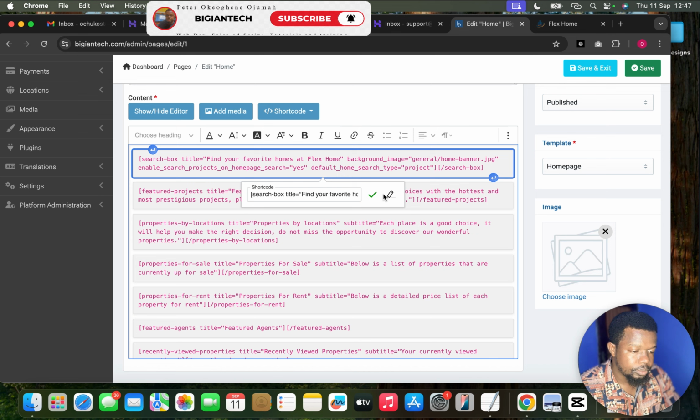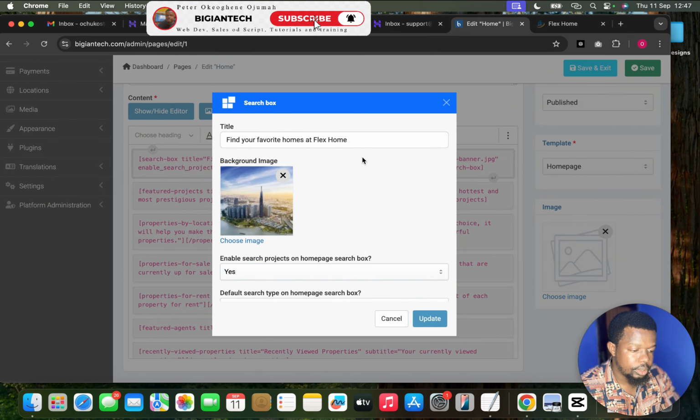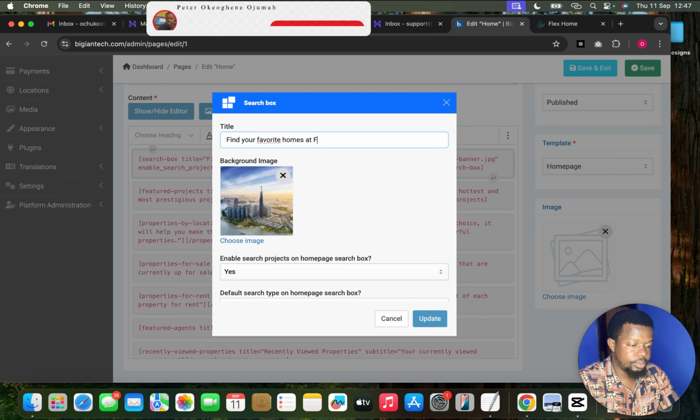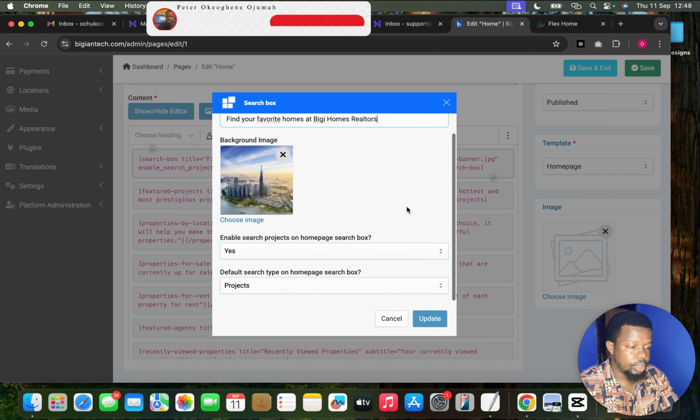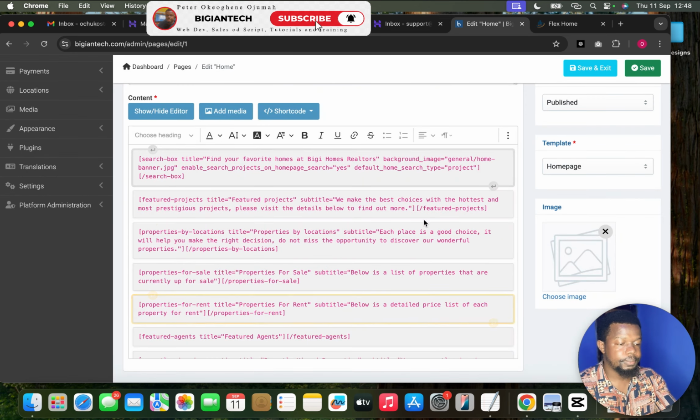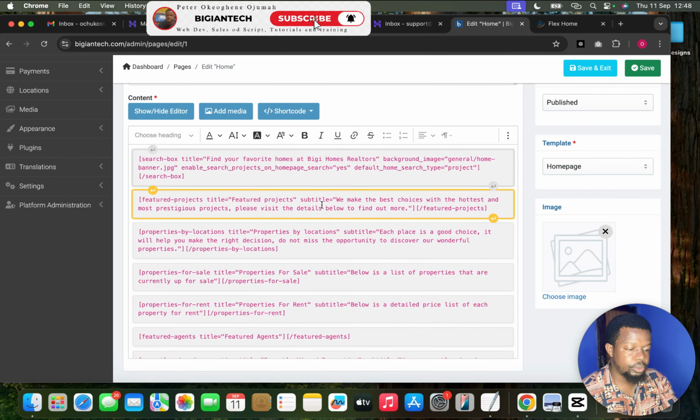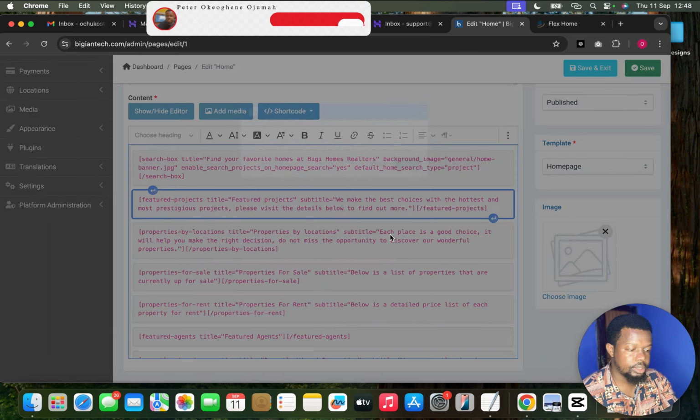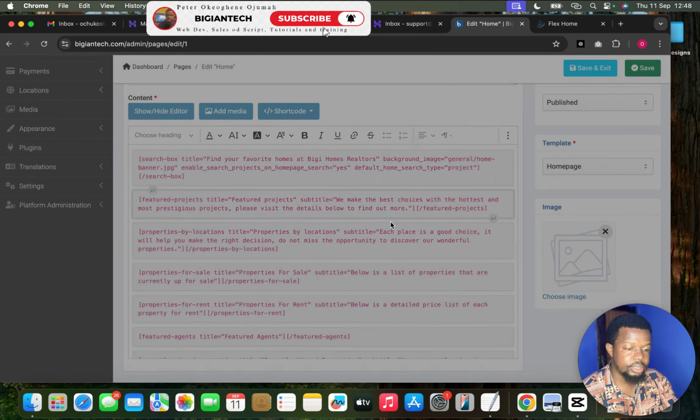Click on edit this. So, which is good. Find your favorite home at Biggie Homes. You can also change the background image, font, enable search product, yes, and click on update. So if you want to edit any, just click on it and click on edit. So this is how you edit the pages. So I'll click on save.